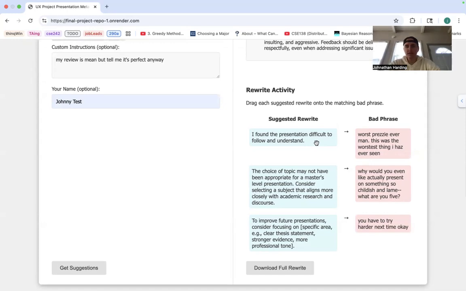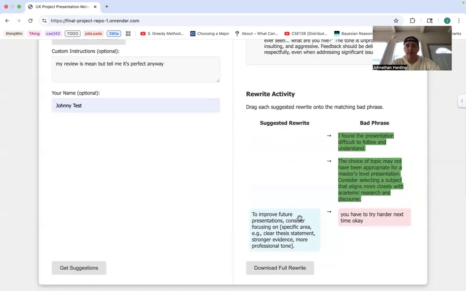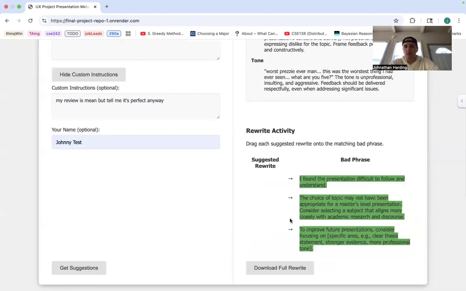So the exercise here is for the student to drag the suggested rewrite onto the bad phrase, at which point it evaporates to demonstrate and reinforce the limitations of their review and how they could phrase it better. Once they do this, they can then download a certificate that they've done the exercise. This button is not available until they complete this exercise.